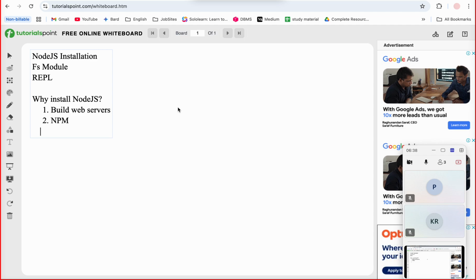Yeah, hi. So these are the three things we need to learn regarding the Node.js installation and FS module in the REPL. Okay. So in the last class we have seen what Node.js is.